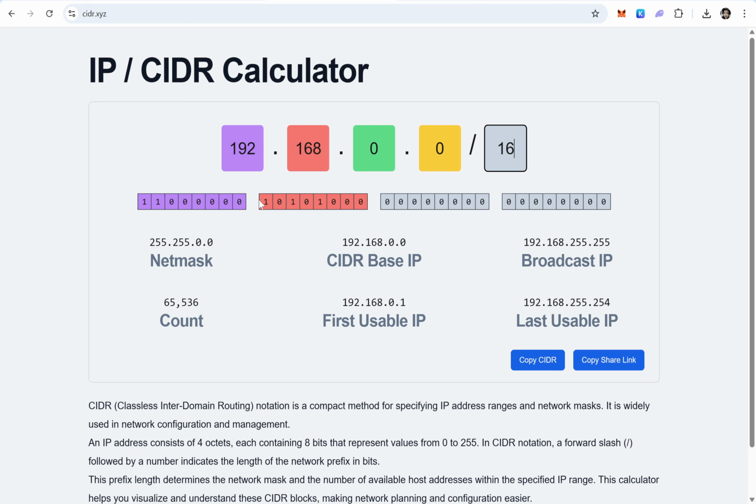192.168.0.0/16, right? In this network, in total how many IP addresses are there? 65,536. How many numbers are there from 1 to 100? Easily you can get 1, 2, 3, 4, 5, 6, up to 100. The same way, in 192.168.0.0/16, there are 65,536 IP addresses. But you have to do -2 because there is something called network ID and broadcast ID, which we don't care about at this stage.